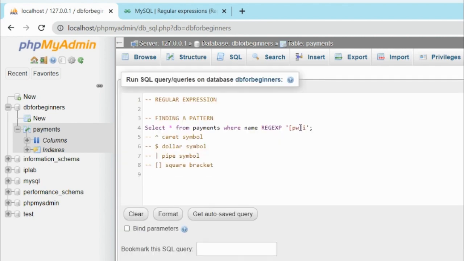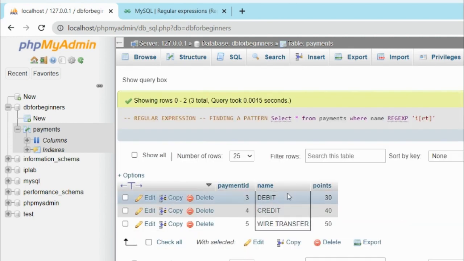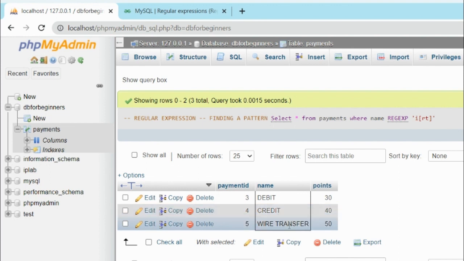The square bracket can also be added after, like this, say R and T, and run this. We have three rows. The debit has T after I, credit also has T after I, and wire transfer has R after I.